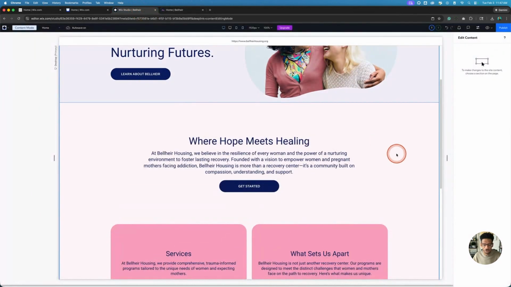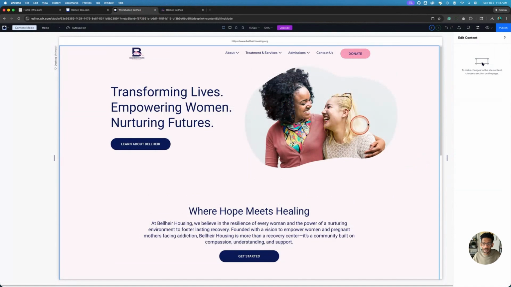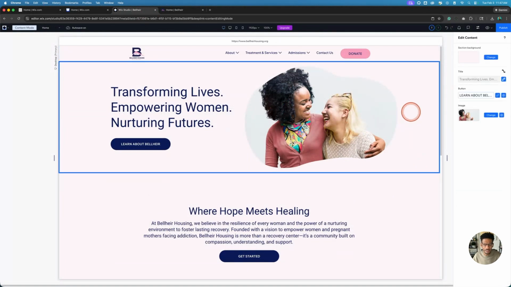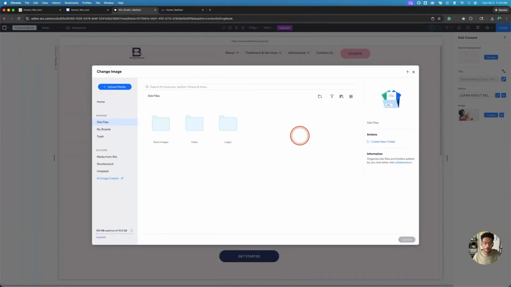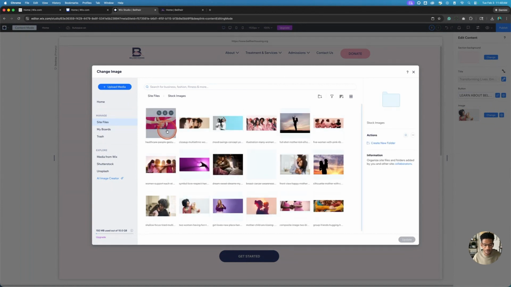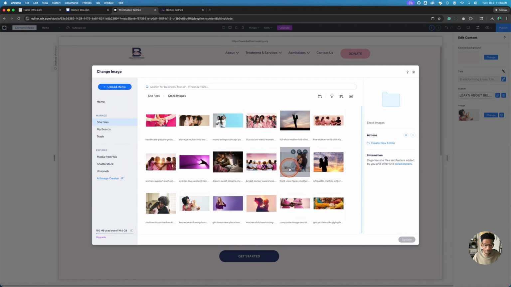Let's do one more change. So let's go back up to our hero section and let's change out the image. Click into the section, your side panel opens up, and we're going to hit change. Change is going to open up your media manager. You can either choose an image that you've already uploaded to your website, or you can go into the Wix media. But for this one, I'm just going to simply choose an image that I already have on my site. Let's choose this image right here. I'm going to click the image, click update.